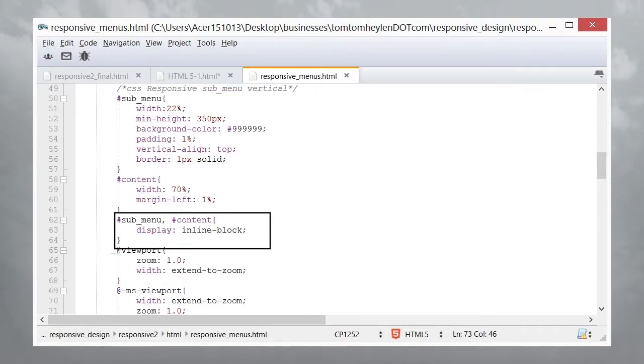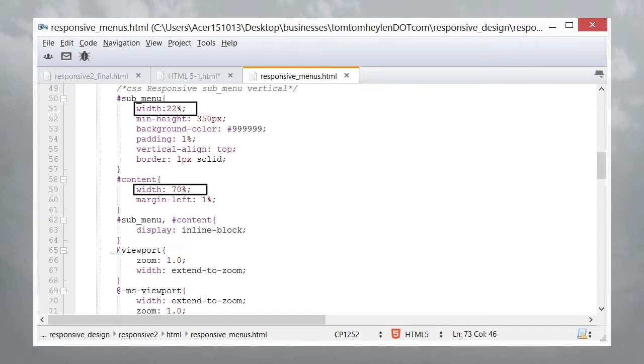In our CSS we set the submenu and the content to display inline-block. And we set the width of those containers expressed in percentage. You see the width of the submenu is 22% and the width of the content is 70%. Together they are 92%, which gives us some room for paddings and margins.